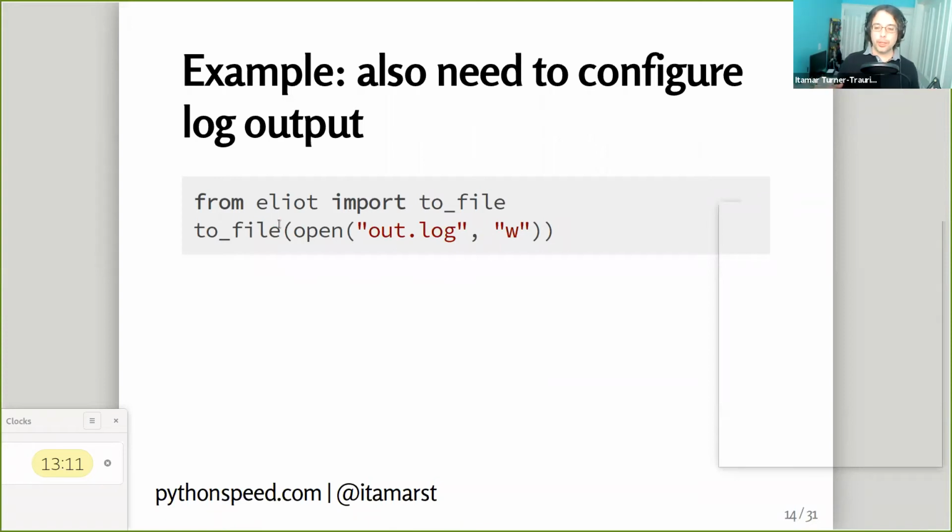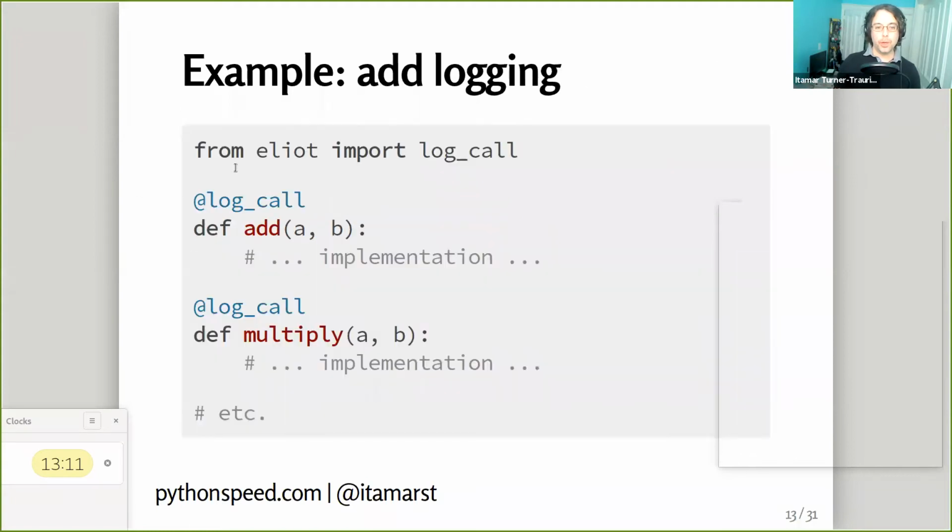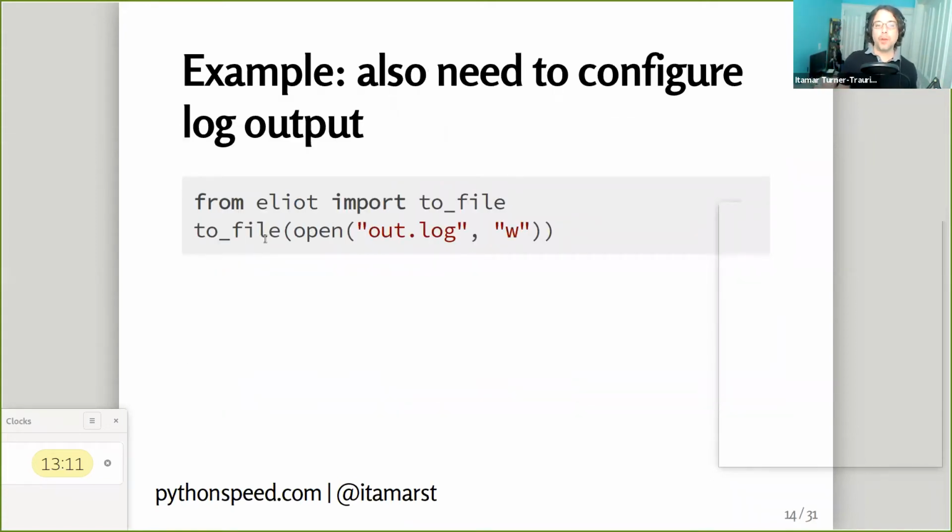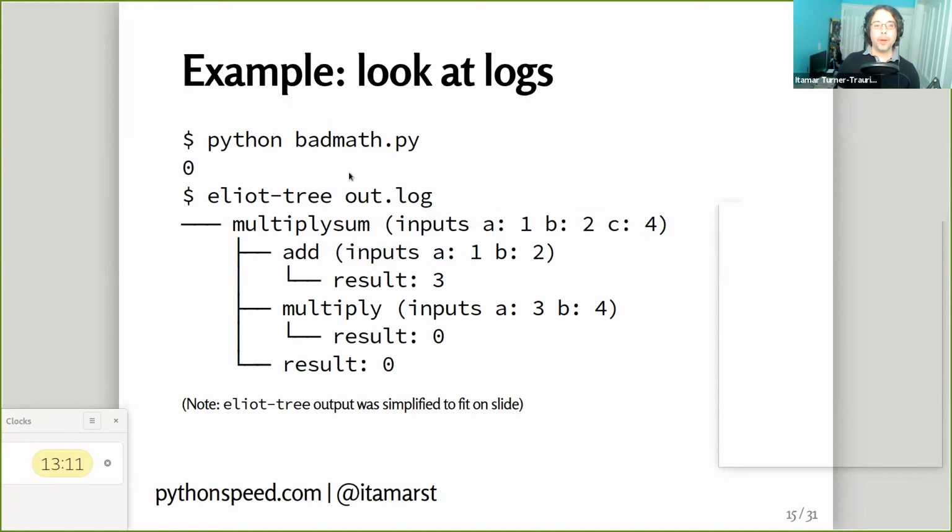And in addition to just adding those couple lines of annotations, and I guess 3, because we want to add to multiply sum. In addition to adding the actual logging, we need to write our log file somewhere. So here we import to-file from Eliot, and then we say, you're going to log to this output file, out.log. That's where our log messages will go. So we run our program, and again, we get 0. But this time we have a log file.